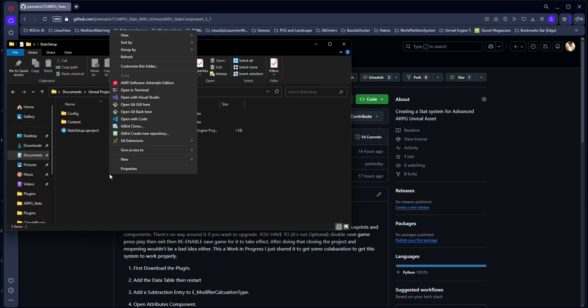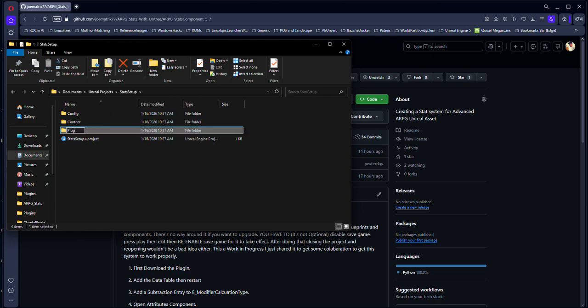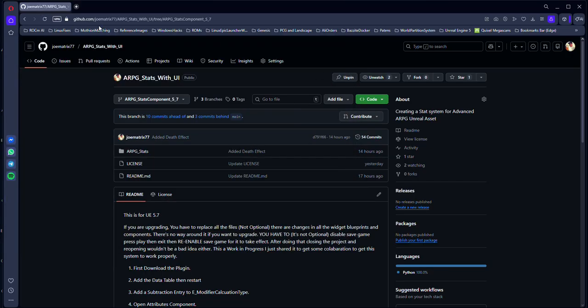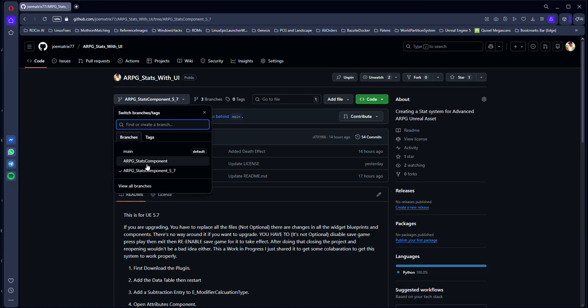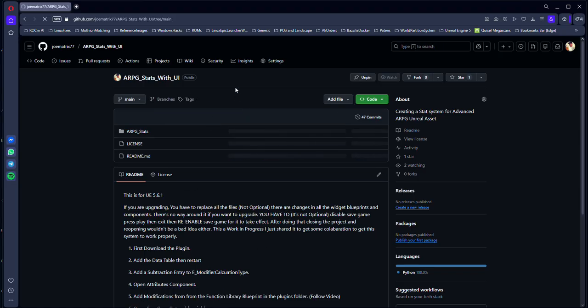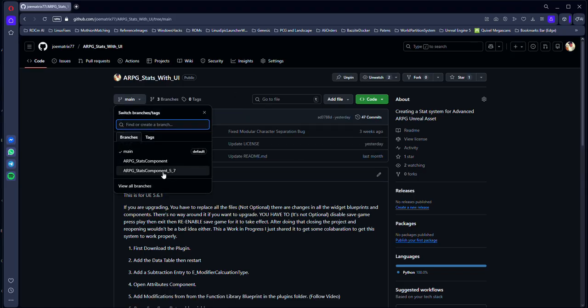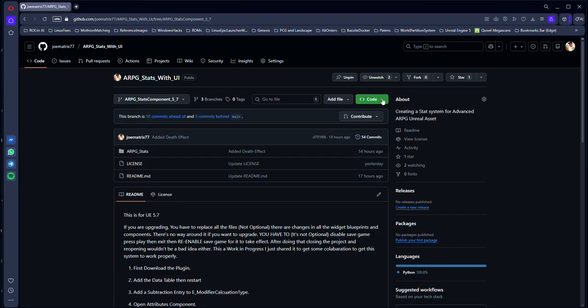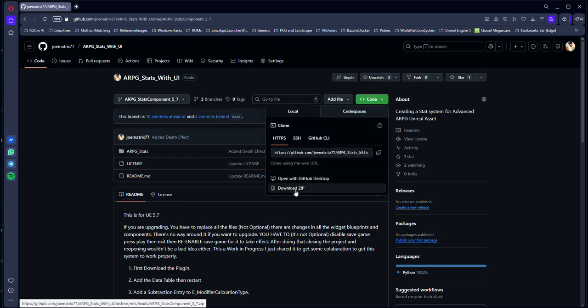Okay, we're going to create a plugins folder. We're going to go to the link. There are three branches. You've got main, which is the default landing page. You want to go to stats component 5.7. We're going to download the zip.